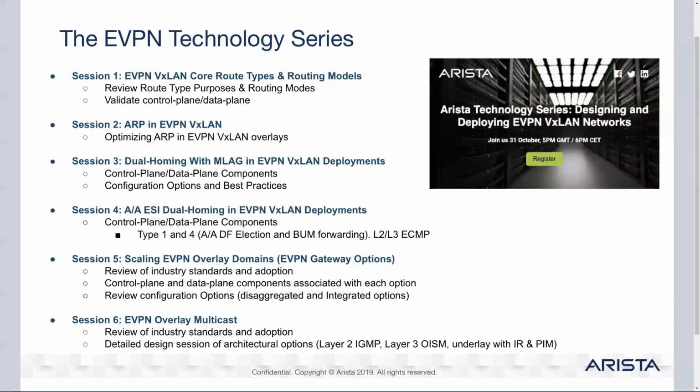But session 2 is also ARP and EVPN. We've moved ARP to be control plane driven. So ARP, as always, ARP suppression is a big topic, ARP optimizations. Then sessions 3 and 4 move into dual homing scenarios. One with MLAG, we'll be looking again at the control and data plane scenarios and actually configuration, best practices, and failovers. So, a deep dive into that.